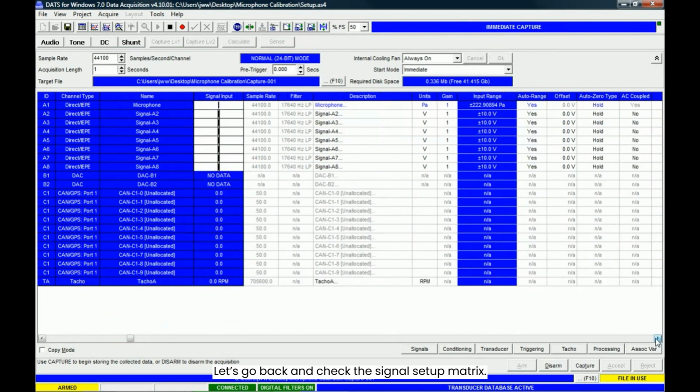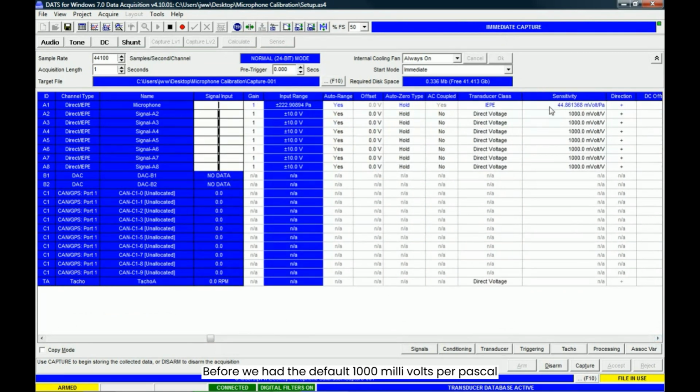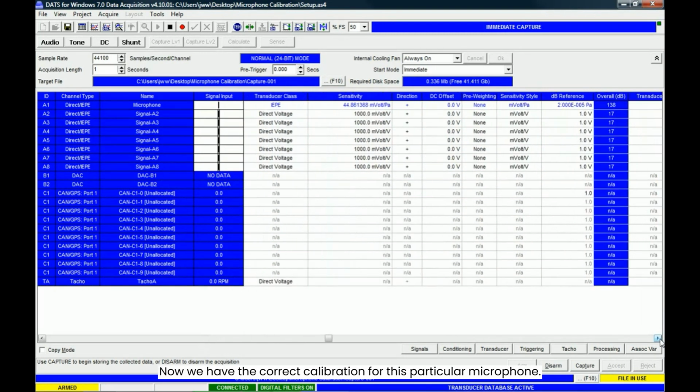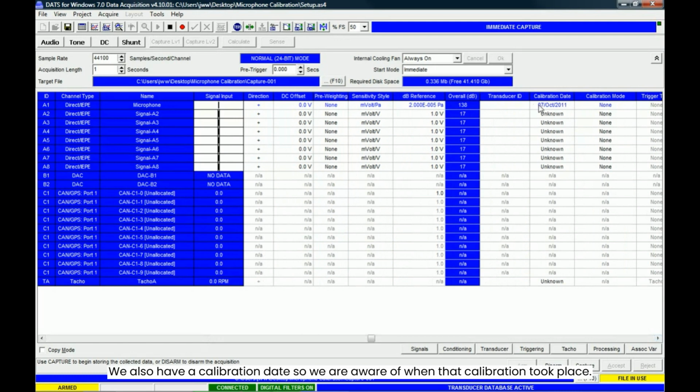Let's go back and check the signal setup matrix. Before, we had the default 1000 millivolts per pascal. Now, we have the correct calibration for this particular microphone. We also have a calibration date, so we are aware of when that calibration took place. We can either save this setup matrix for later use or perform a data capture if we want to.